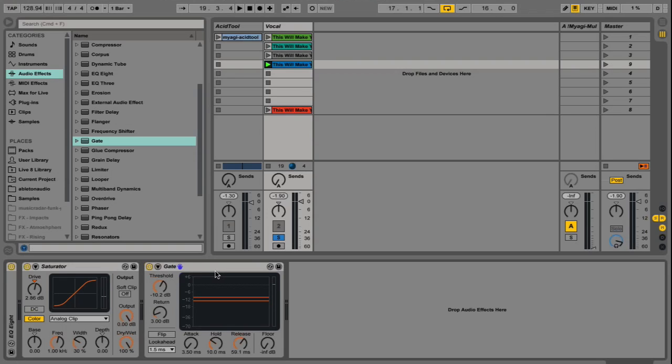So at this point, what we can hear is the gate allowing this through and then killing everything else afterwards. So this is now loud enough to open the gate up, but everything else is quiet enough that the gate itself is not going to allow the signal through. So that is one of the tools that I tend to use when I'm trying to clean up an audio signal.